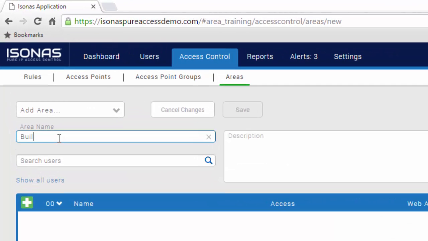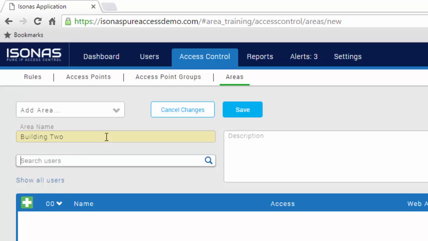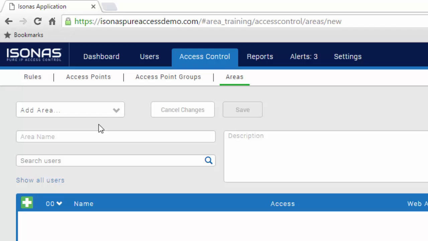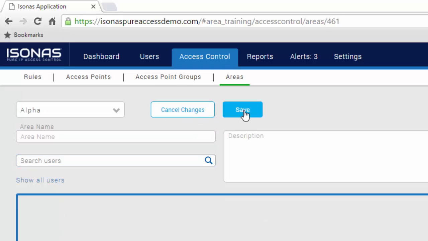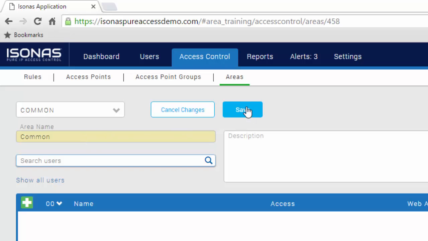First, I'm going to create an area for building 1. Right now, all we're doing is creating an area, so we don't have to add anything to it. We'll save this area. We'll click on our drop down, we'll add another area in. This one will be for building 2. And I will save this area. Finally, we're going to add one more area for the security guards and anybody else who needs overall administration. We're going to call this area Alpha. And one last thing that I typically do, go to the common area, and I'm just going to put some lowercase in there.